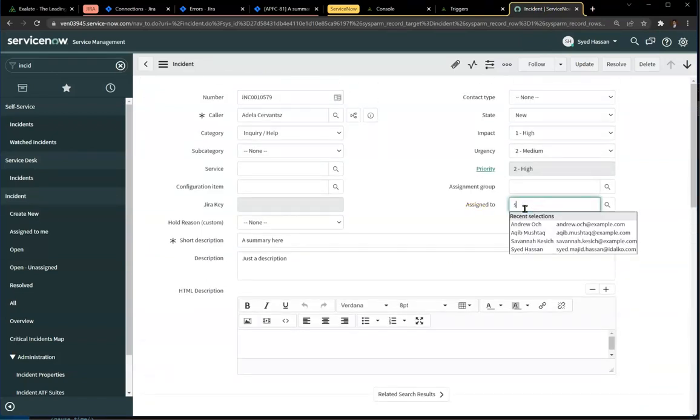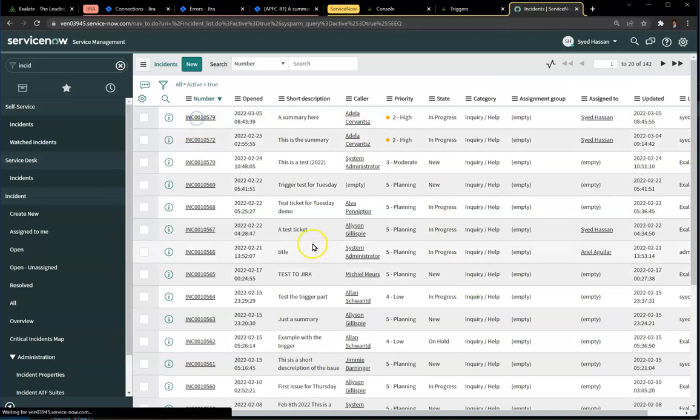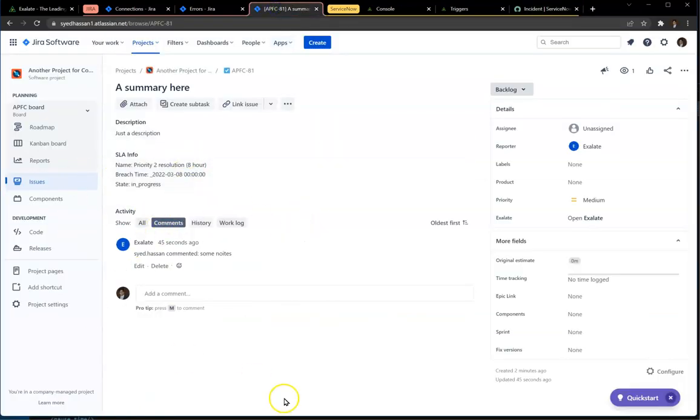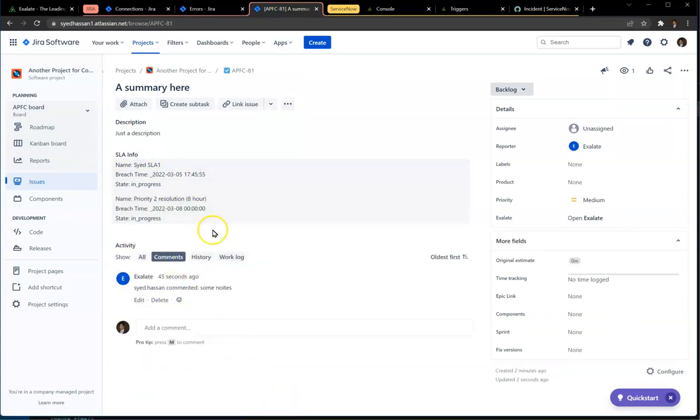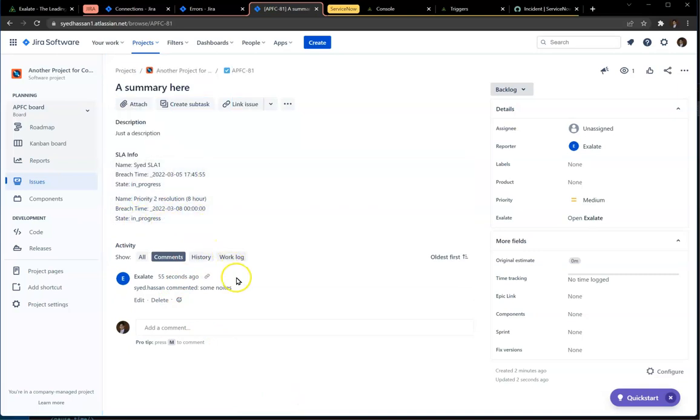So if I assign the ticket to myself specifically, I've created a trigger for this to add an SLA record. So once I do that, you'll now have 2 records on the incident. The priority 2 resolution was already there, and now I've got the Syed SLA there as well. So these 2 would now be fetched by Exalate, sent over to the Jira end, and hopefully populated within my user-defined SLA info field. So yeah, as you can see, the second SLA came in as well. The status is in progress, and same with the first one. And now you've got the sync there.